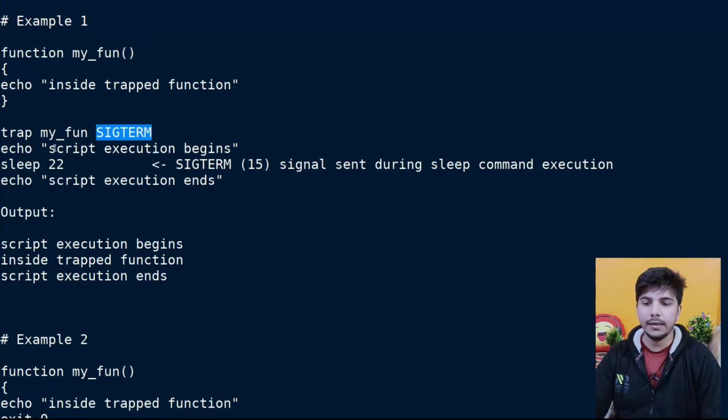Then script execution begins, sleep 22, and also script execution ends. Notice that instead of writing sleep here, you can define any other command. Now while this particular command is running, we send the SIGTERM signal to our shell script. So in that case, what will be the output? First of all it is going to execute this line and give the output script execution begins. Then this command will get completed, and after that our trapped function will be called.